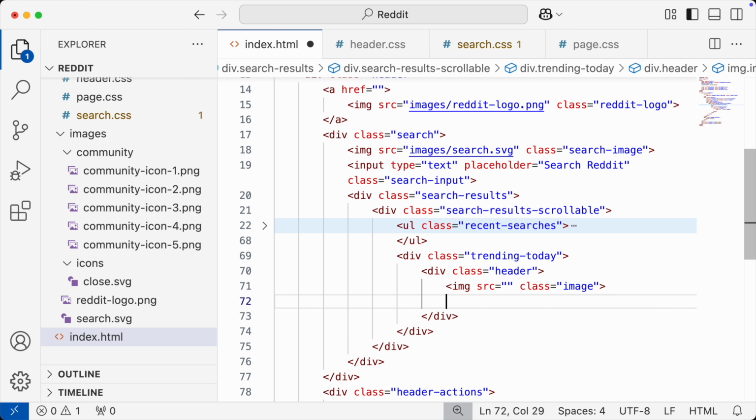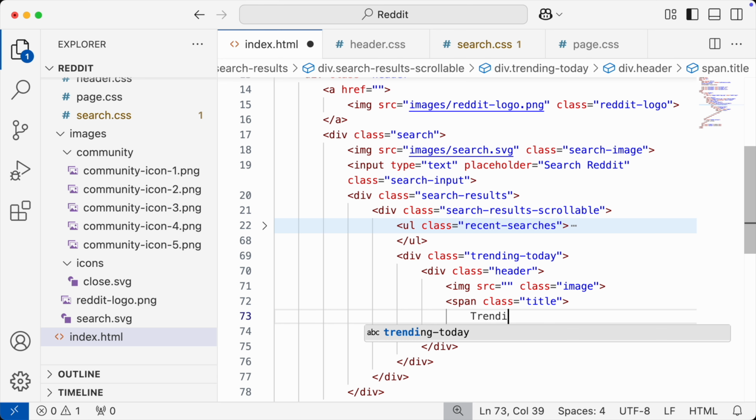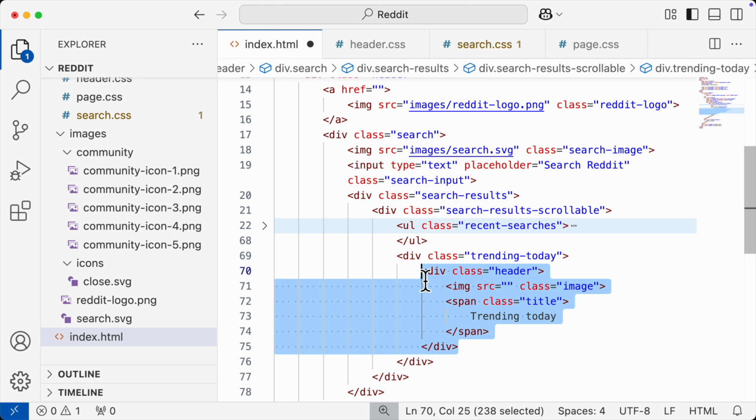Then let's add a span element for the trending today text. We could use a div element instead. It makes no difference because we're making the header a flexbox container. But for the sake of practice, we'll use a span here. Let's also add a class here. It'll be title. Let's type in trending today here. And this is going to be our HTML for the header.